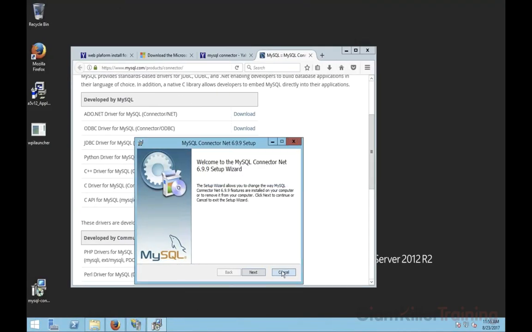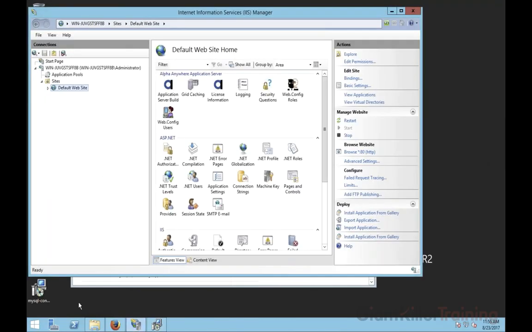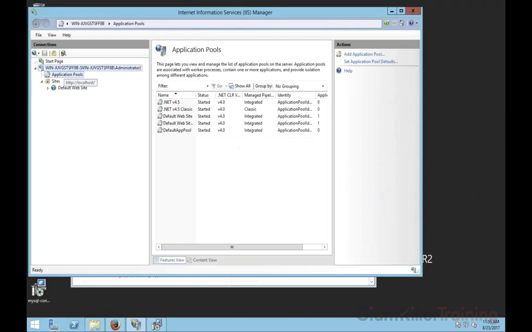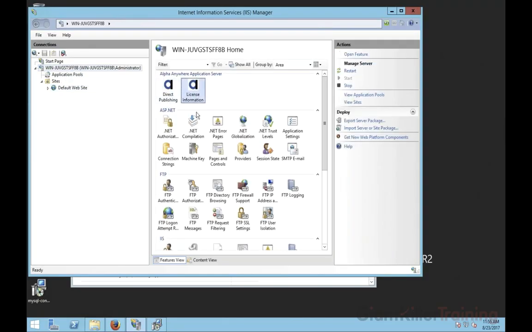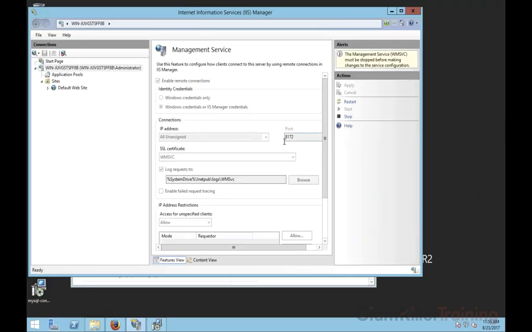Okay, so on the server, once you've set up IIS, you run the Alpha installation. Then once you've done that, you set up the license, you set up the direct publishing, you use the Get Web Platform to get Web Deploy, which installs the management service. You can just accept the 8172.